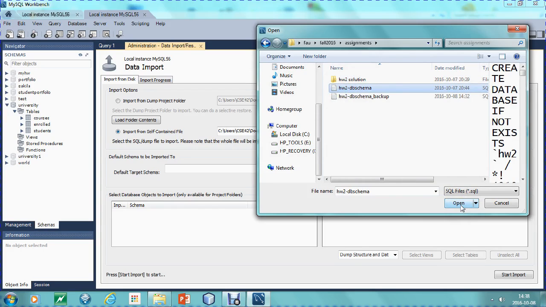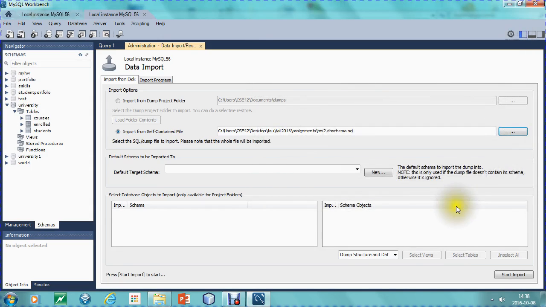This is the file which I have provided along with your homework 2 assignment. And I believe all of you have already downloaded this file from Blackboard. So just select that file from your location, and once you've selected, thereafter there are other options here.